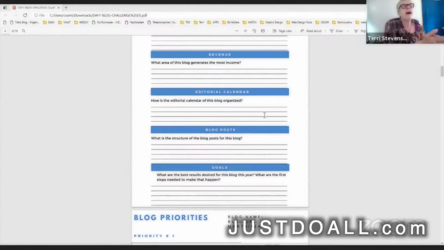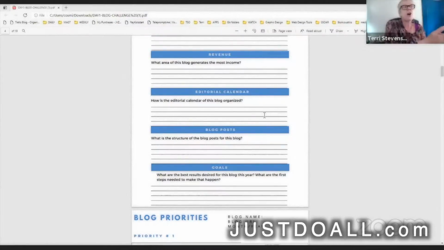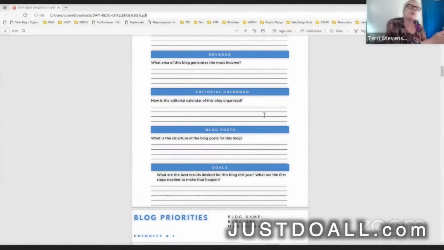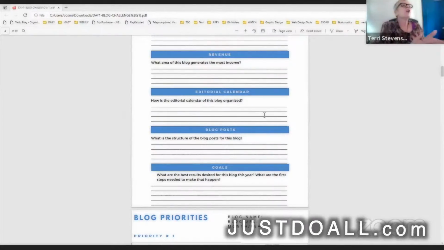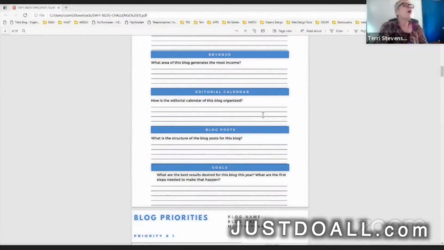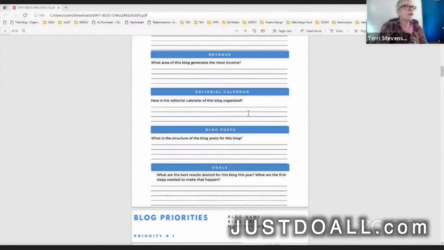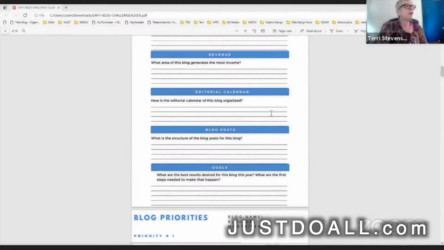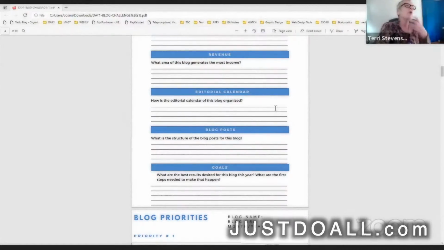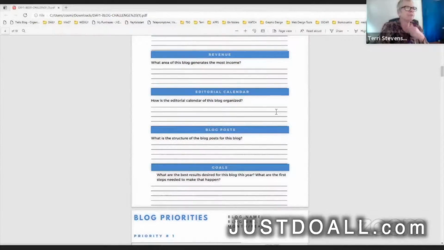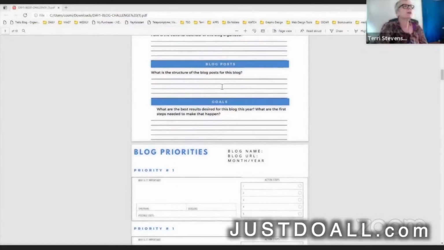Are you going to only have one person as an author? Are you going to have guest authors? Are you going to have a regular staff of authors? So all of these questions on the editorial calendar and the structure of how you're going to create the blog, if you want to think about that ahead of time, if possible.